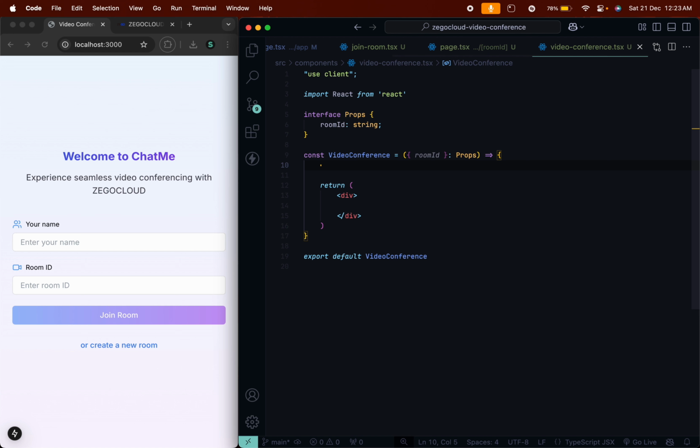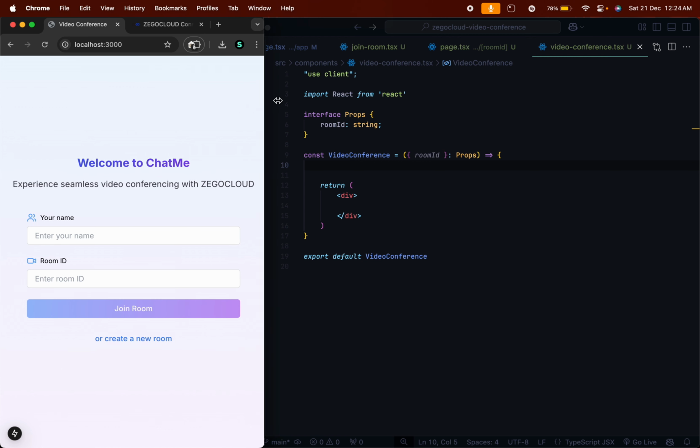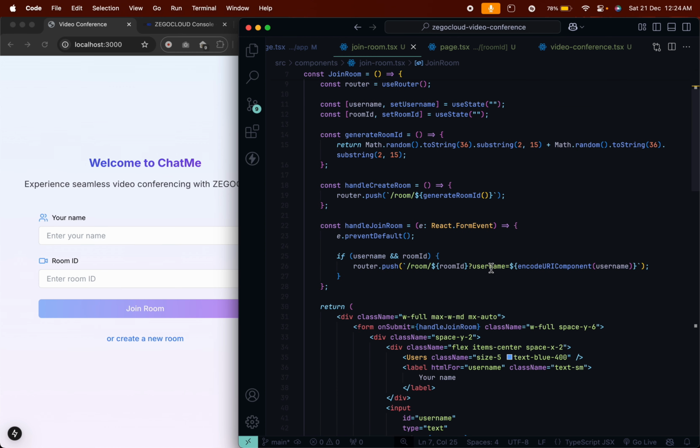Now here are the bunch of things which we are going to have. First we'll need the ZEGOCLOUD ref, which is going to initiate the ZEGOCLOUD API, which will be connecting through the app ID and the server secret. And then we'll also need the container ref, which is going to give that div the reference. And we'll also have to grab the username from the search params, which we are passing in here, like the username, which is like this.